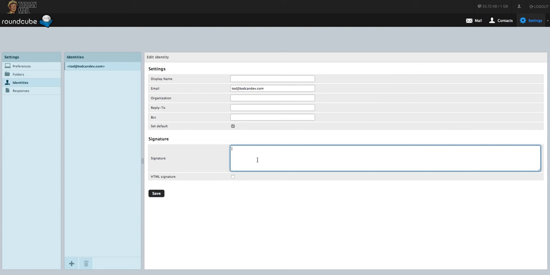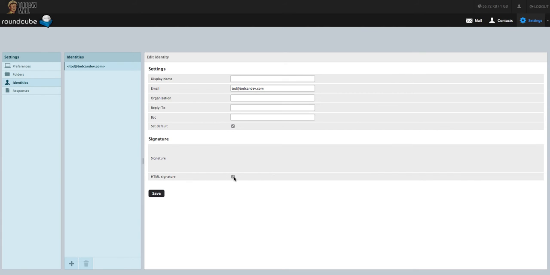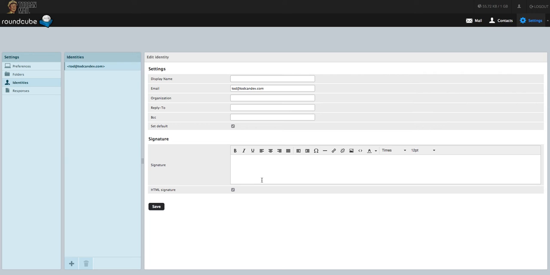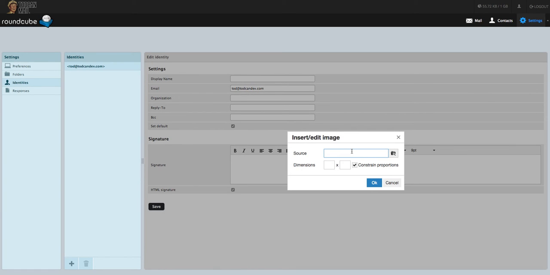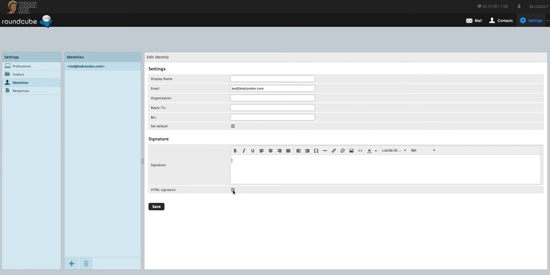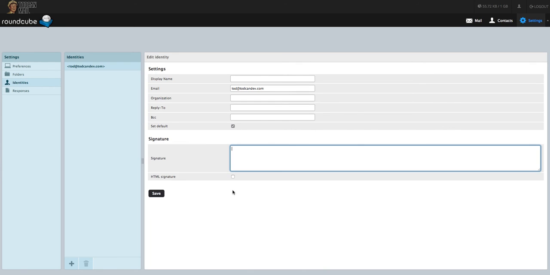And oddly enough, I can also set the signature here, and I can even check HTML signature if I want to include a URL to an image, link, and style up an actual HTML or a styled signature. I could just use a plain text signature. Anyway, hit save here and that's it.